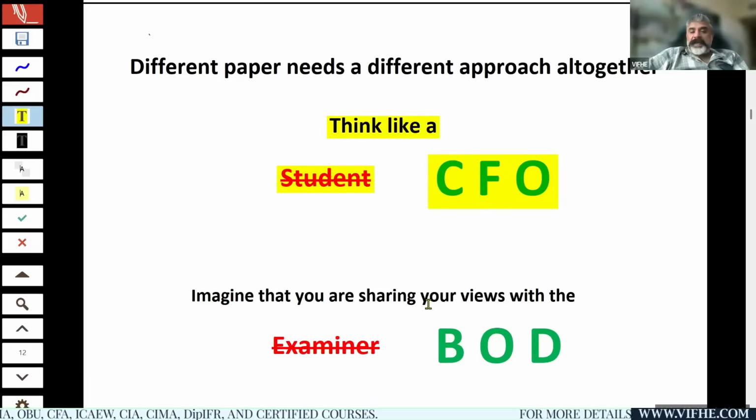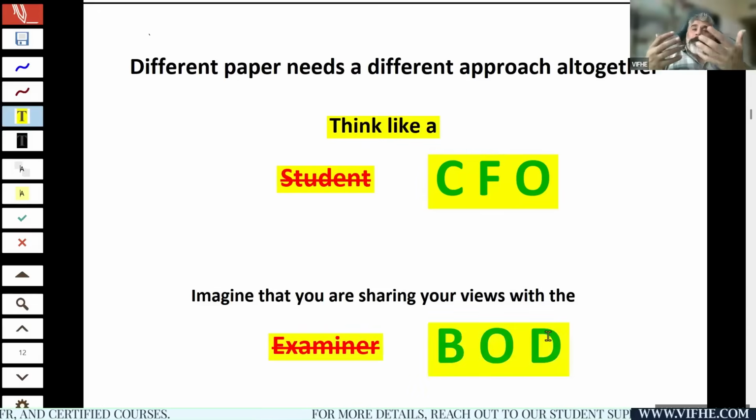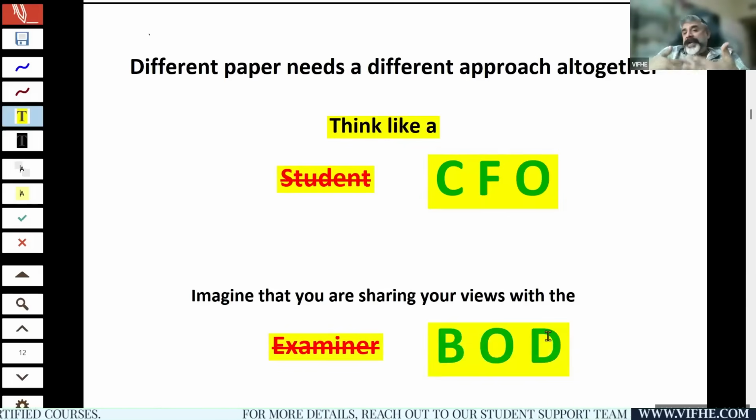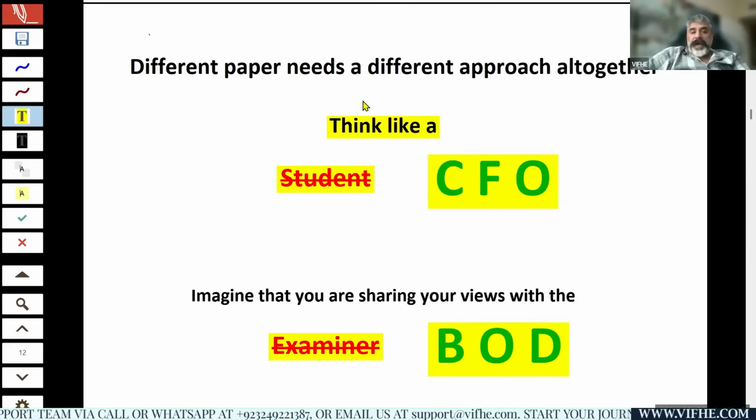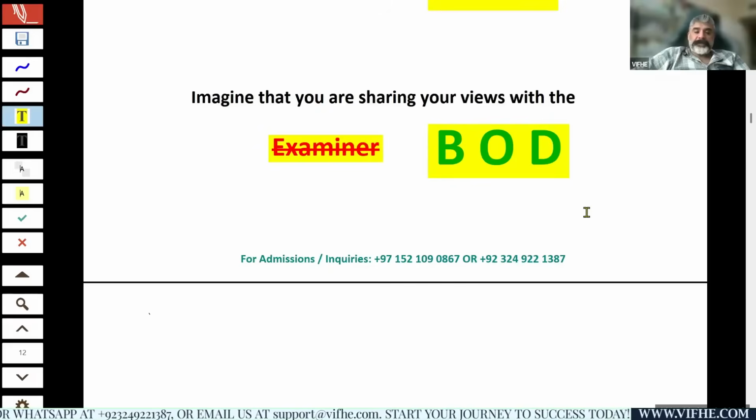And imagine that you are sharing your views not with the examiner, but you are explaining your point to the board of directors. The way I talk to the board of directors, the way I explain my point of view to the board of directors. If you adopt this mindset, SBL will become very easy for you and definitely you will score high marks.